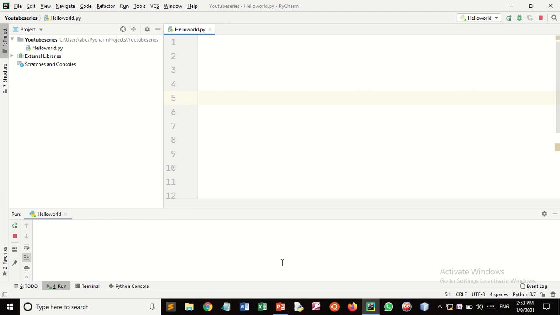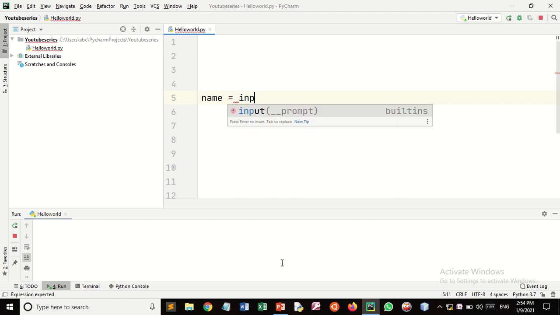So, to take user input in Python, you'll have to use the input function, which is predefined in the Python library. So let's see how we can use it. I'm asking the user to enter their name. For that, inside the input function, which is used to take the user input, right?